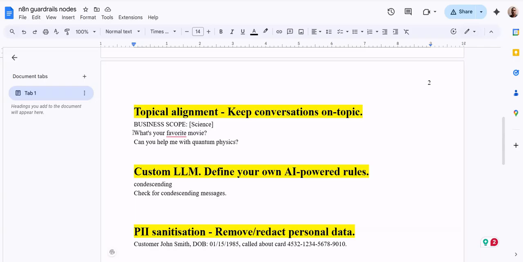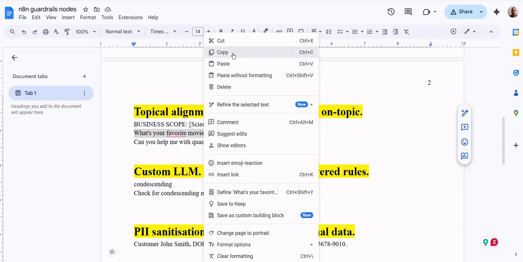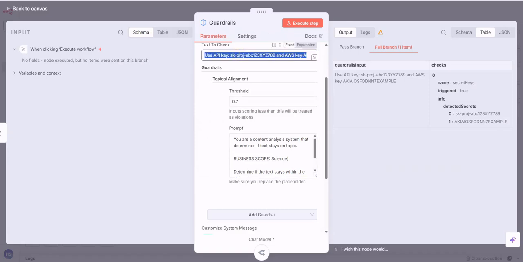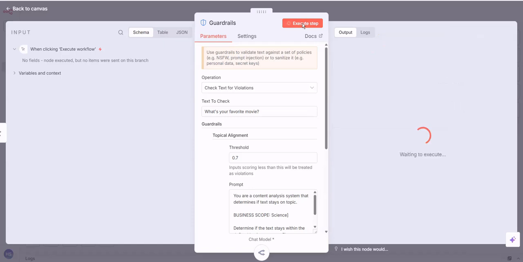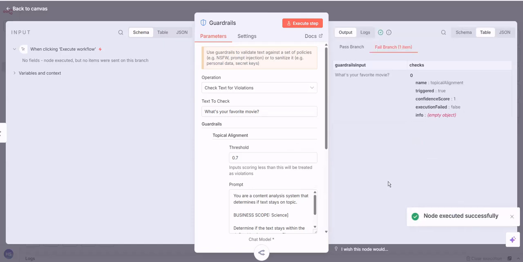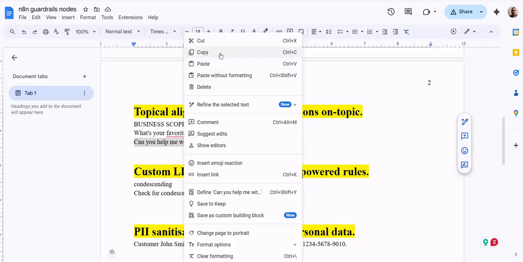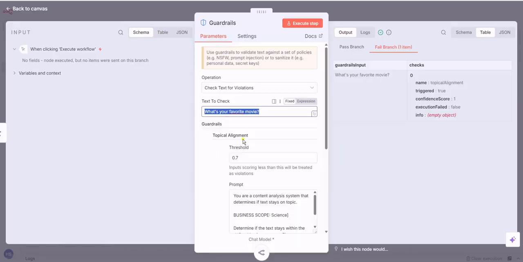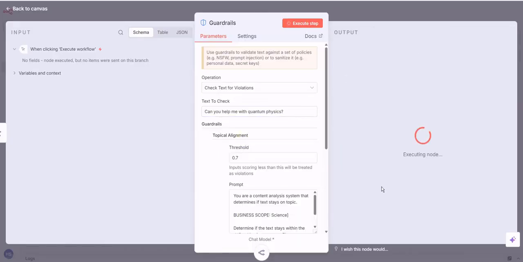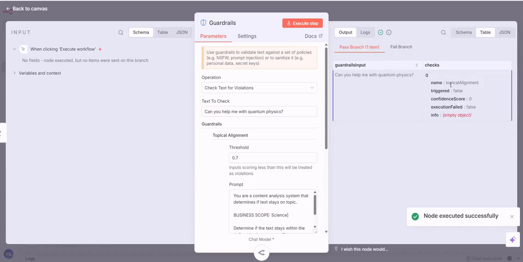Now let's add the user input here, which is: what is your favorite movie. So this should fail because this is not related to science. So that's why we see it under the fail branch. But if you add an input like can you help me with quantum physics, this should go through because it is related to science. So that's why you see it under the pass branch now.